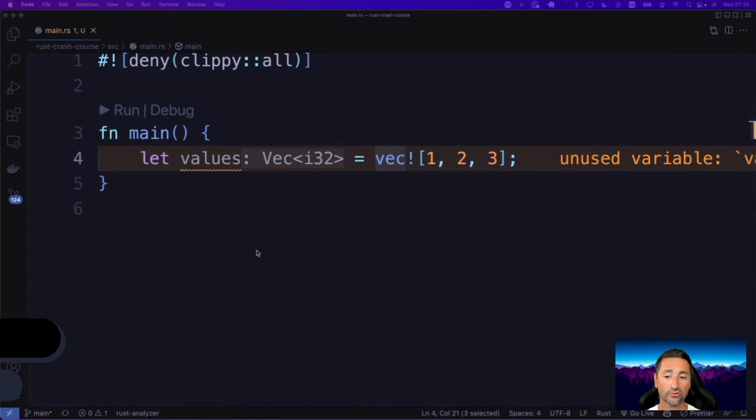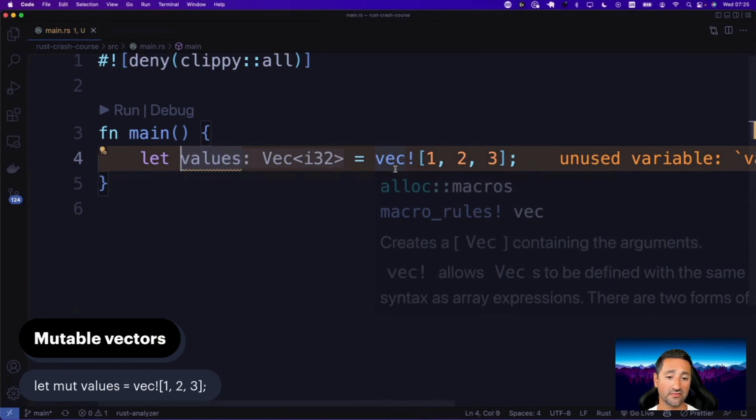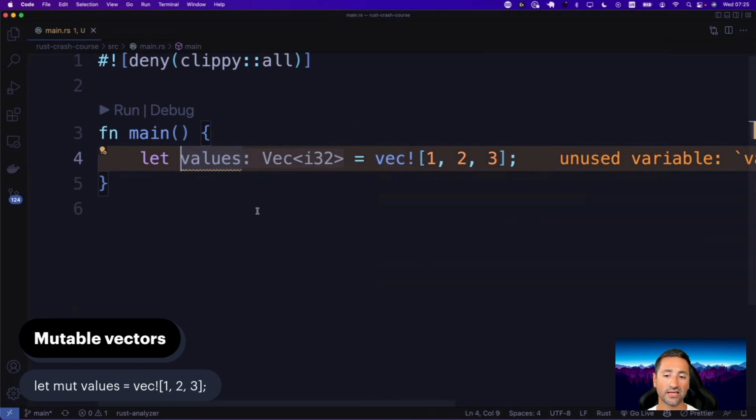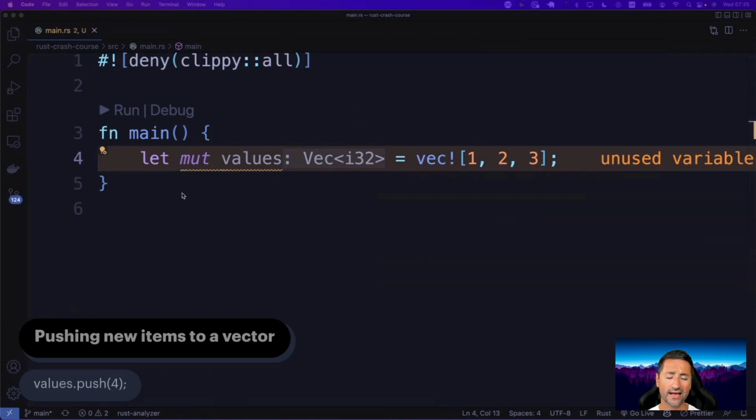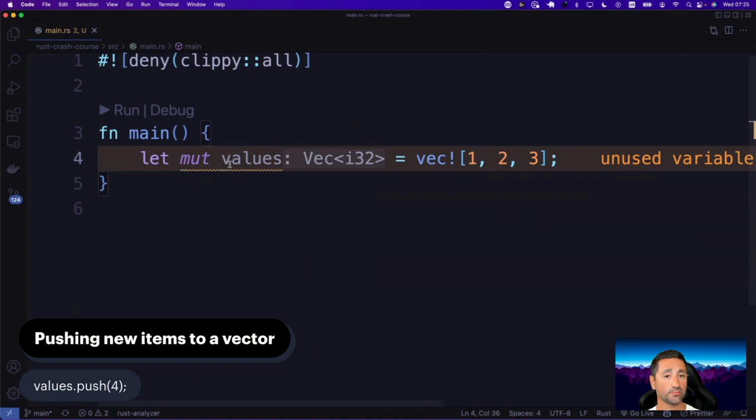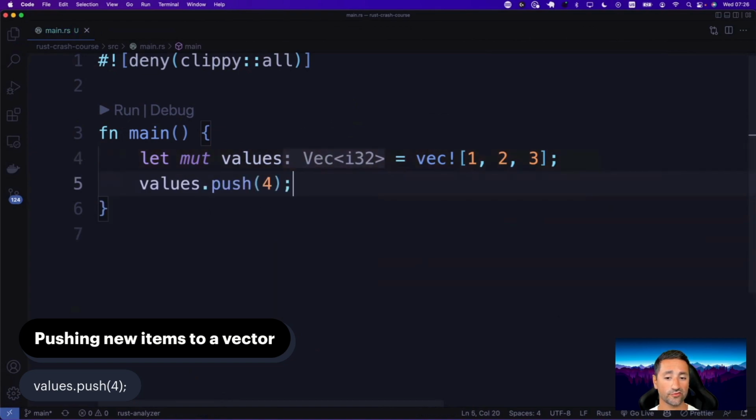Okay, you can also create mutable vectors, because when you create vectors like this, they're immutable. But in Rust, creating mutable variables is very simple. It's just you add mut after your let to create a mutable vector. Okay. Now that you have mutable vectors, you can actually push values to them when they're not fixed size vectors. You can see values push 4. This allows you to push a new value to the end of the vector.